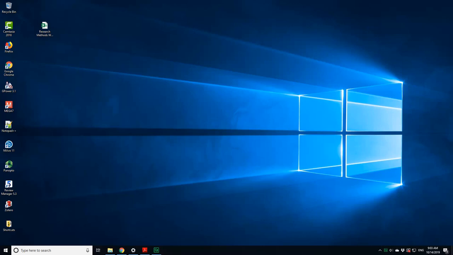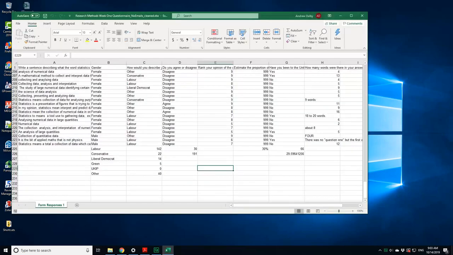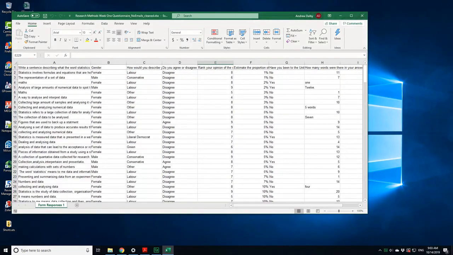Another way of getting data into SPSS is actually to open an Excel file. So here is a cleaned up version of the first week's survey. So I've sorted out all of the problems that you might get to do with agrees and disagrees and things, so that everybody's response makes sense.